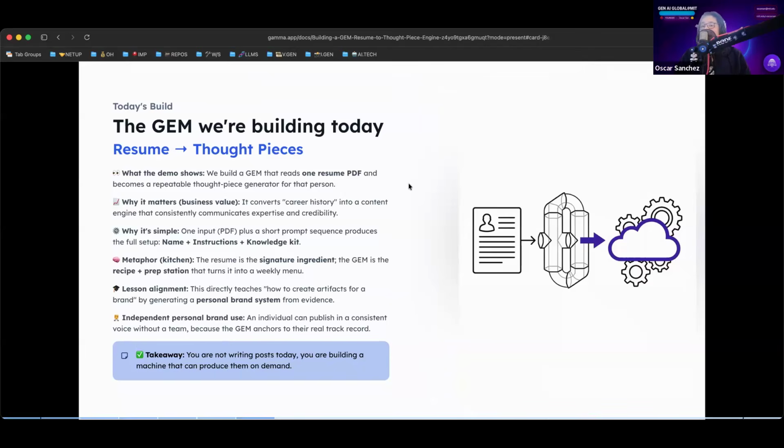Yes, so it converts career history into a content engine that consistently communicates expertise and credibility. Why it's simple: one input PDF plus a short prompt sequence produces the full setup. In terms of metaphor, the resume is that signature ingredient, and the gem is the recipe plus press station that turns it into a weekly menu.